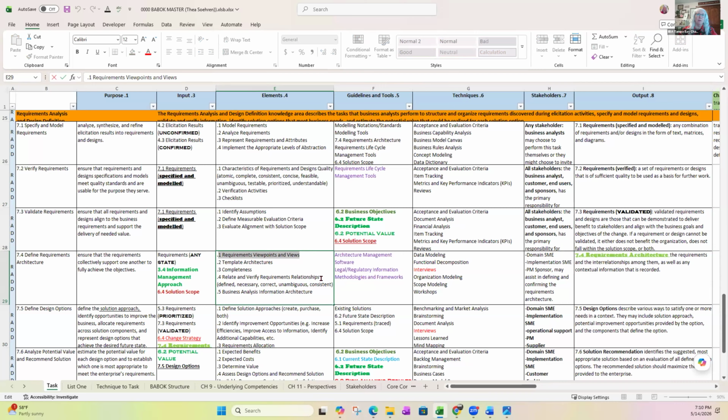It's just a concept. Then your template architectures, whatever you're going to use, verify it for completeness, relate and verify requirements relationships, and these you also need to understand the meanings of, define necessary, correct, unambiguous, and consistent, and then get your business analysis information architecture, which is how are you going to structure all of your information? Are you going to use a table? Are you going to use a graph? That's your information architecture you're bringing in. And the output of that is going to be requirements architecture.